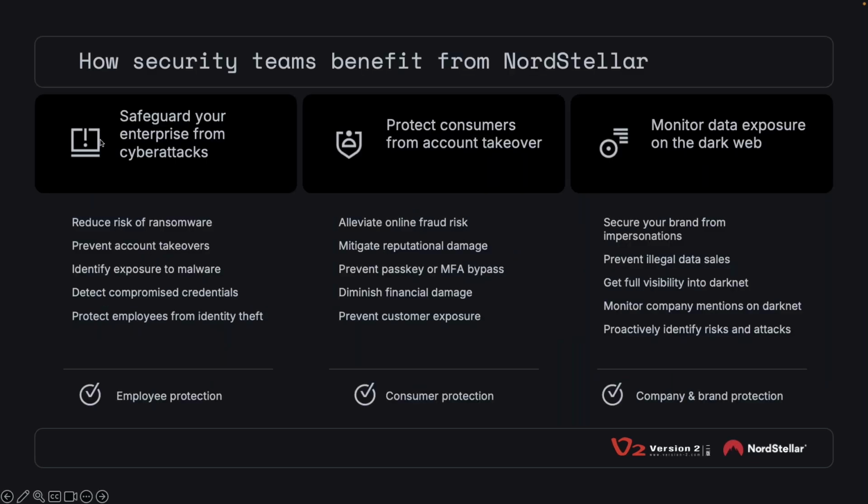Okay, so how does the team benefit from NordStellar? First of all, it reduces the risk of ransomware, prevents account takeover, and identifies exposure to malware. And we can detect compromised credentials, so it protects employees from identity threats. Why? Because we have the largest database of leaked credentials. So in case we find a matching account from the dark web, we'll notify you.